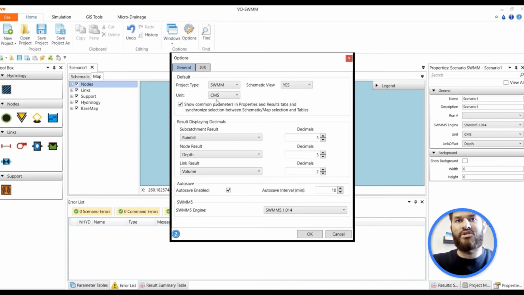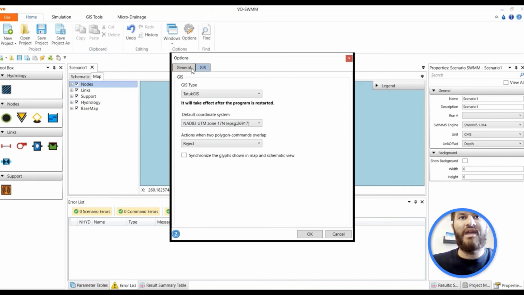And the units are CMS. If you don't want the unit to be CMS, for instance, for this specific webinar, we want to work with CFS, you can change it from here, or you can change it from the properties tab here to CFS. And then I want to make sure that I am in the right GIS, but right now for this session, we want to focus on the schematic part because we want to see how we can easily drag and drop and how we can easily connect different parameters to each other.